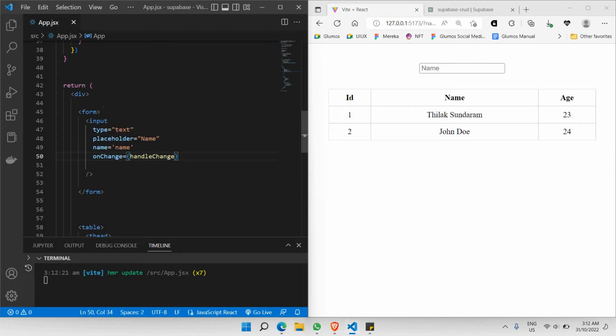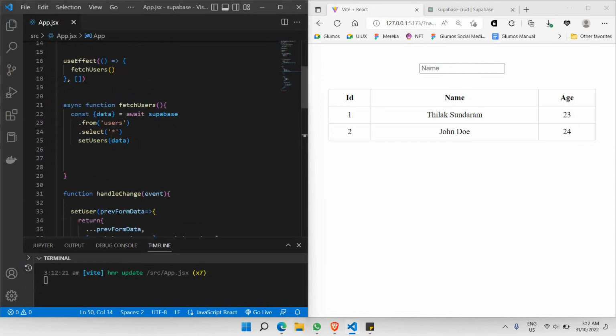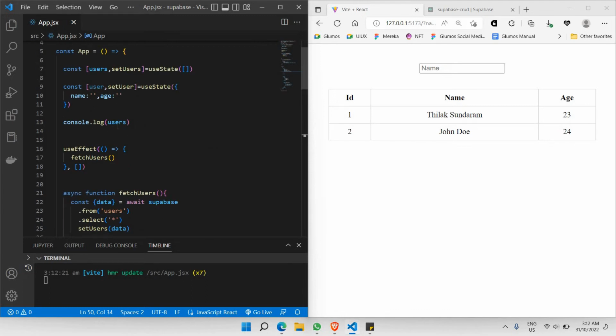Let's click save. As you can see here, of course, we need to see the change, so that's why we use console.log.